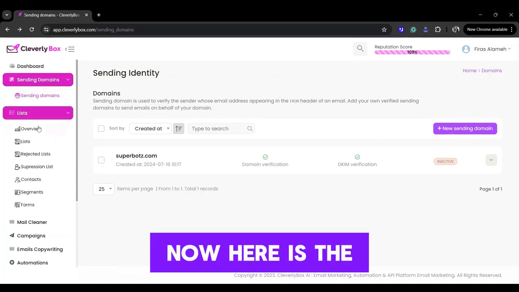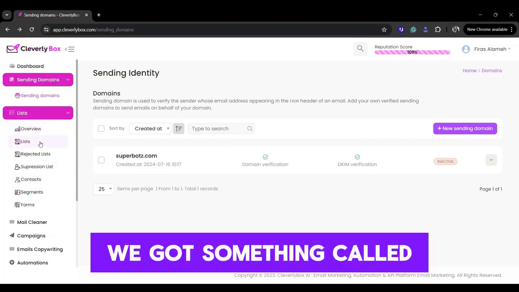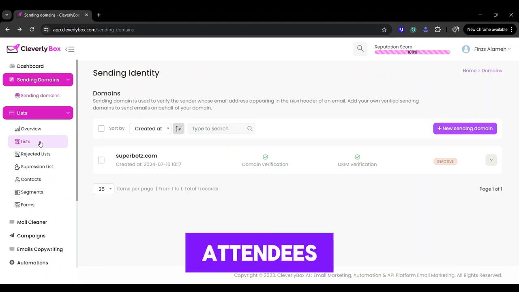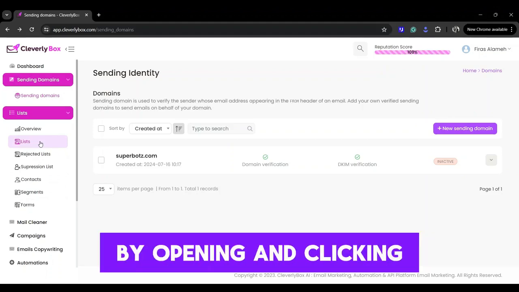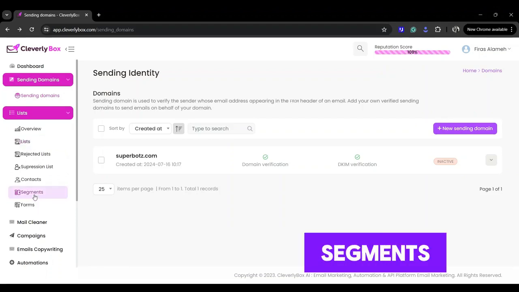Now, here is the part where you can create your list. Let's go through the tabs quickly. We got something called lists. This is multiple lists. You can have a list for your webinar attendees. You can have a list for people that only receive emails and are active by opening and clicking your emails. You can segment everything in here and as well under segments.